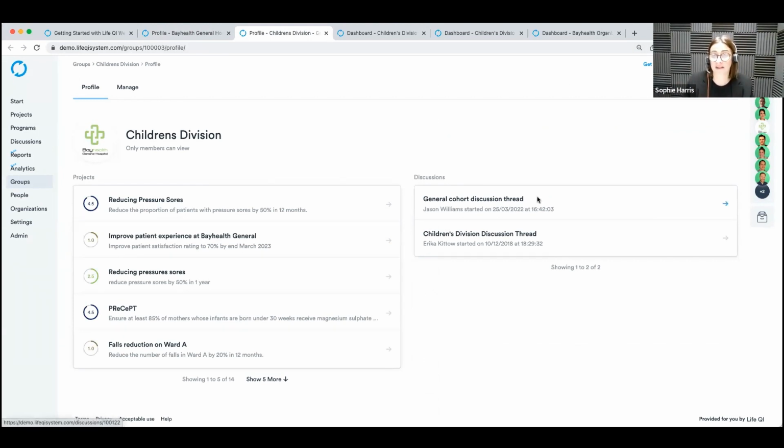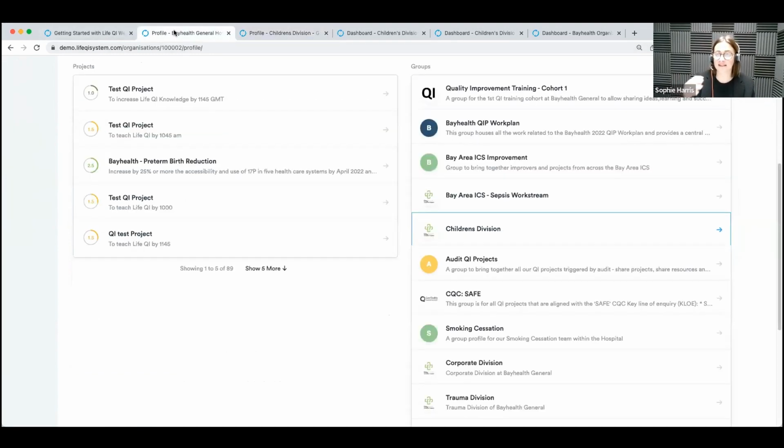You'll also have the ability to create discussions within that specific group as well. So I can have a discussion within my children's division group around anything that is relevant or taking place within that specific division. So that's kind of the basics of how we create your structure.